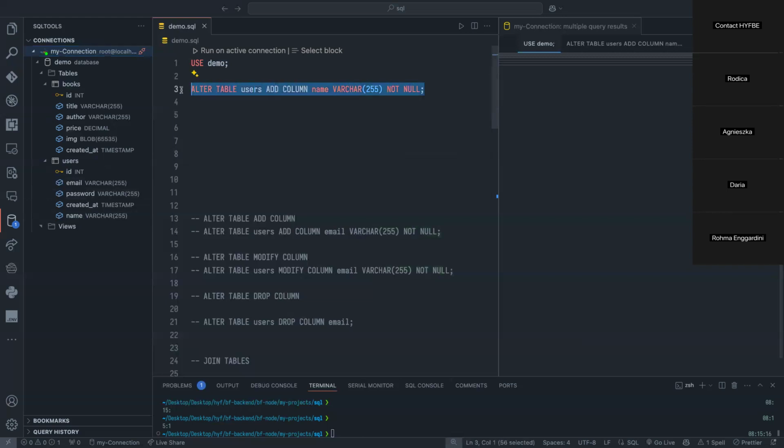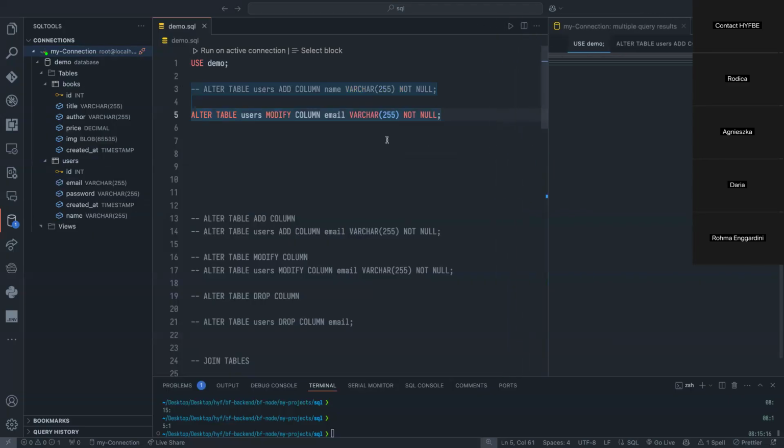Okay, now we've seen this one, so let me just comment this one. We have add column, and we have alter column or modify column. So let's copy this second command, come here, put it here. Now alter table user, modify column. What is the column here? Let's say email. So let's say I'm going to change the email from varchar to, let's make it varchar 100, like that.